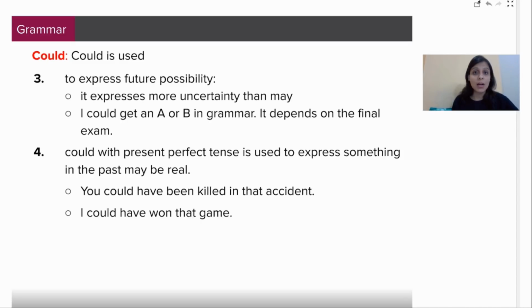Could he do this job? Like, you have to discuss the possibility. For example, I could get an A or B in grammar. It depends on the final exam. There's a possibility, but there's an uncertainty attached. That is the case where you talk about could.